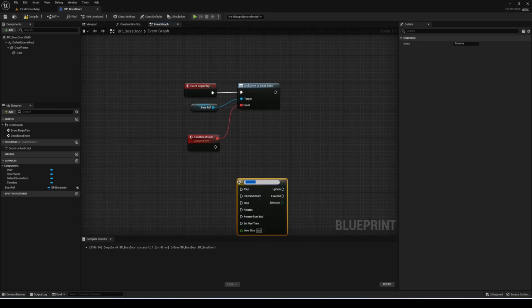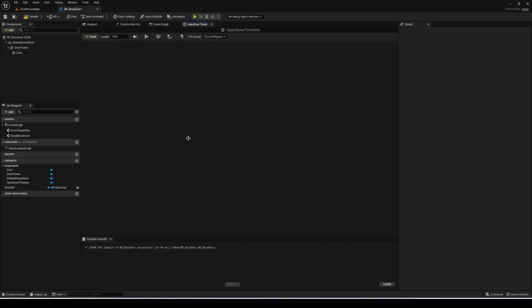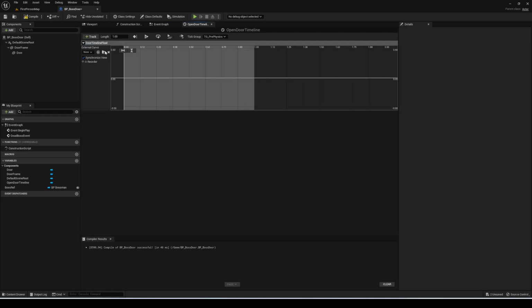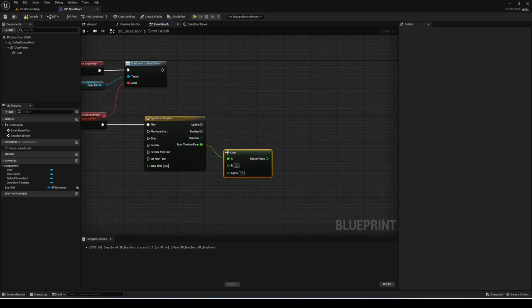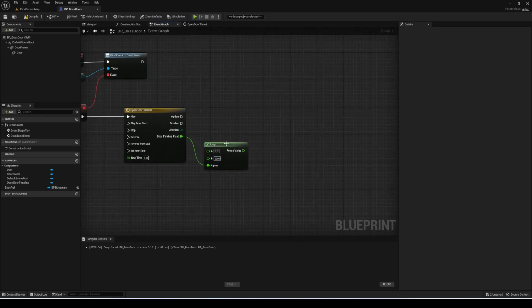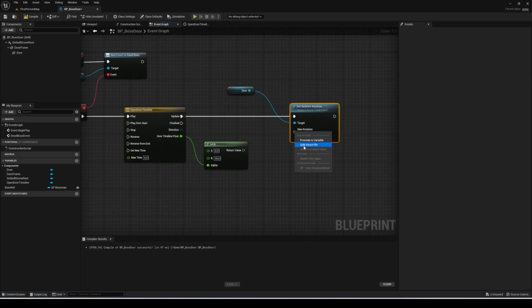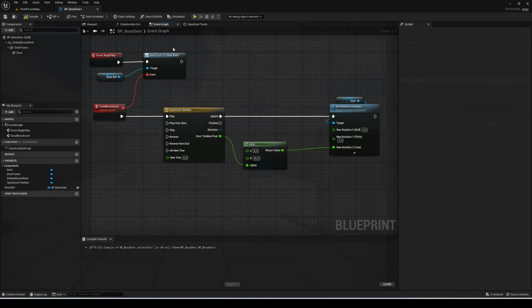Right clicking anywhere and typing in add timeline, calling it open door and plugging it into the play of the dead boss event, adding a standard float track of 1 second and ranging from 0 to 1, then dragging out my door mesh and setting relative rotation. Splitting that open right away, we lerp out of our float track using the float track as the alpha and setting B to 90, leaving A as 0 and plugging it into the Z, and we're done.